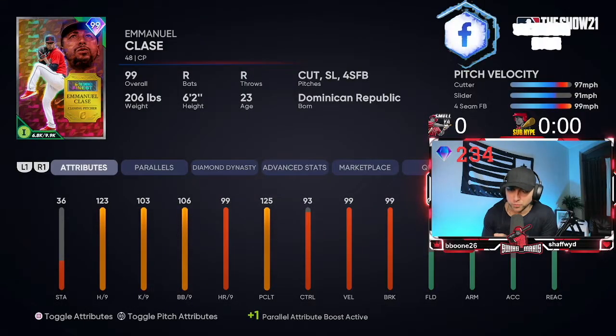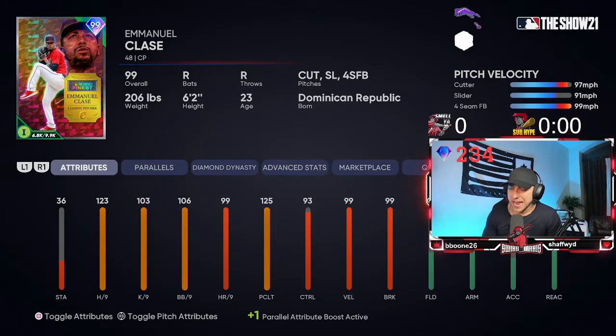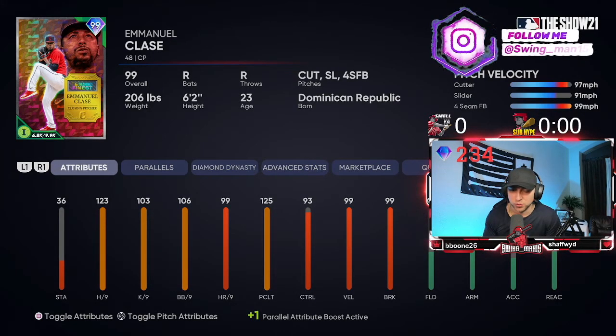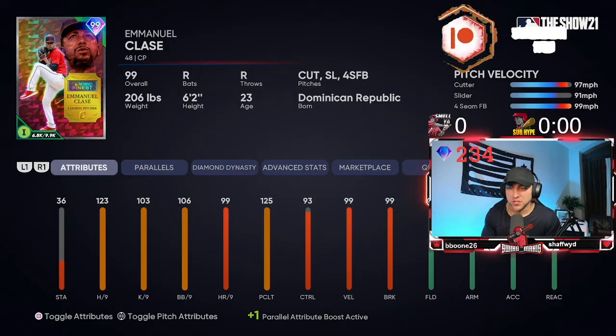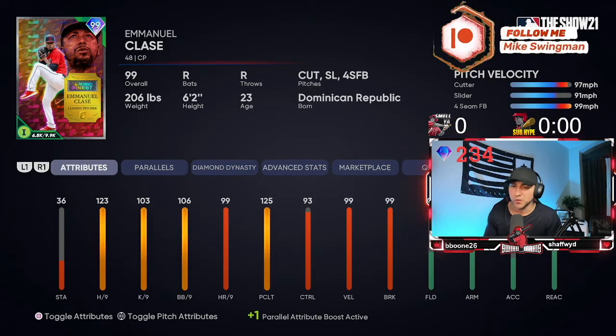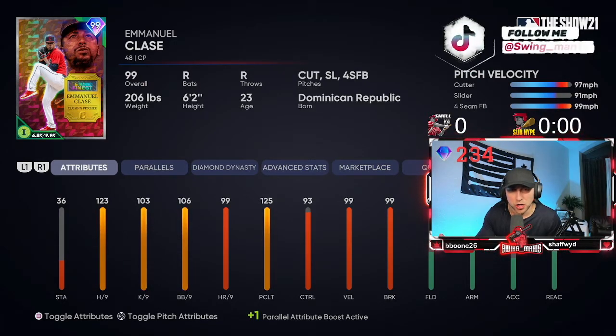All right, guys, so when we go into this video, we're going to go into Clase's stats. Clase's stats are right there. The guy has a great hit per 9. He's 123. He has a 103 K per 9, which is probably not bad, not good. It's pretty average. And I know you guys are probably saying, well, Sweetman, it's 100. Well, I play in Legend, but I noticed even on All-Star and Hall of Fame that 103 K per 9.